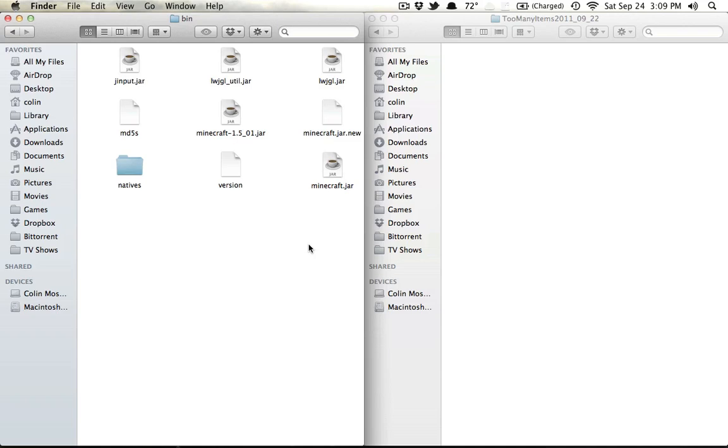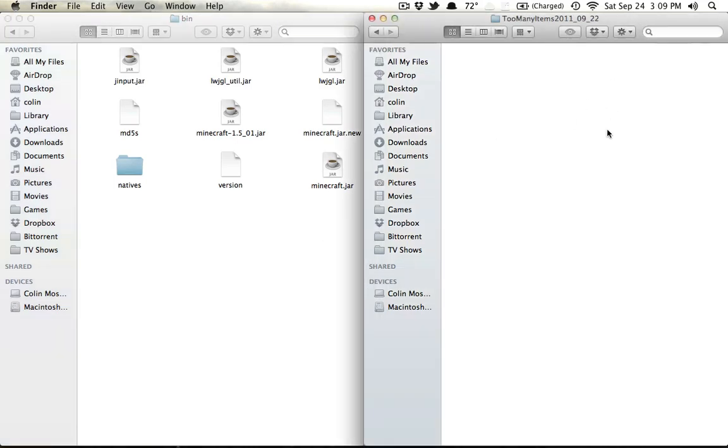You want to open up the jar in WinRAR, then take those same class files that I showed you over here, that were in the unzipped folder, and copy those into the window for WinRAR. That will inject the mod files into the minecraft.jar.